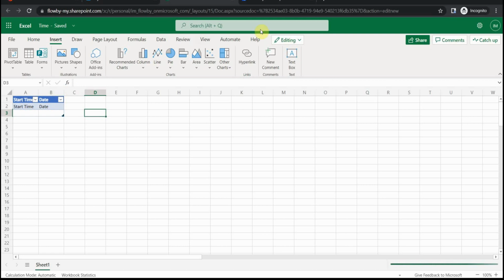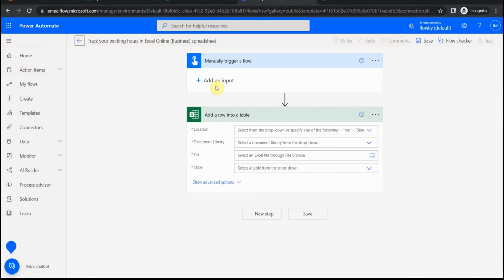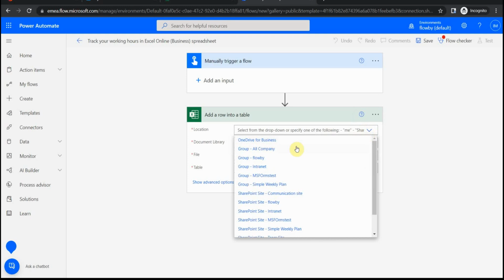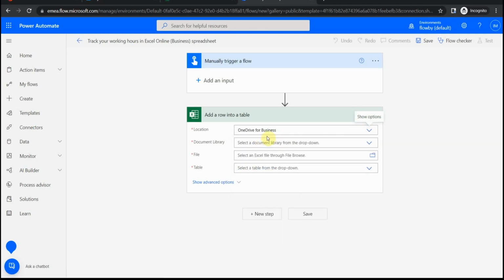So now I have a table, a very small table here, that will be used by the flow to store the data. When I go back to my flow, right, I can also add input, but I'm not going to add input. I already have the necessary information when it starts automatically. And for location, I will select OneDrive for Business. And document library is called OneDrive, because that's the only document library I have in my OneDrive.